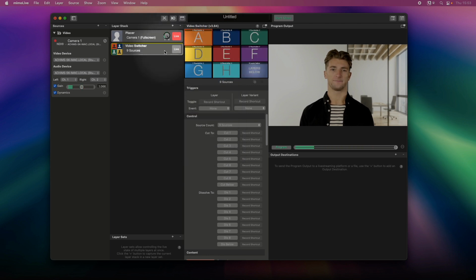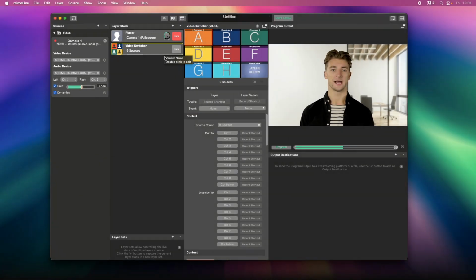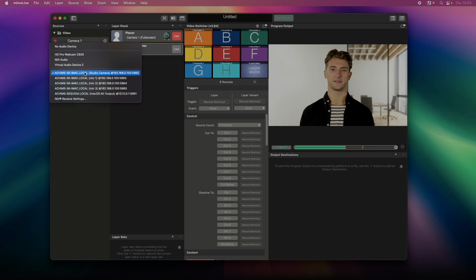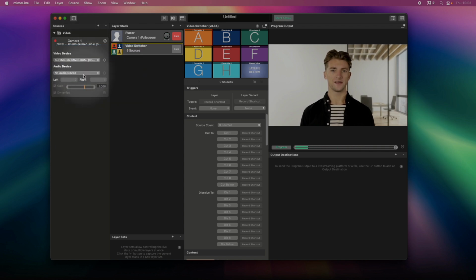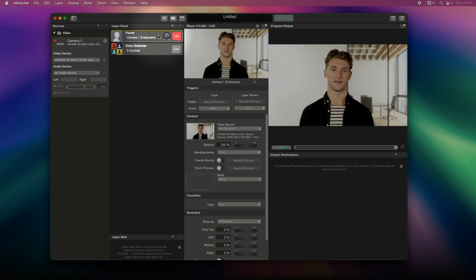Now let's create a different setup for routing audio independently from video feeds. In the camera source, open the Audio Device drop-down menu and select No Audio Device. This removes the audio stream from the camera source. As a result, the placer layer no longer receives audio from the camera source and cannot pass it on to the program output, leaving the output silent.